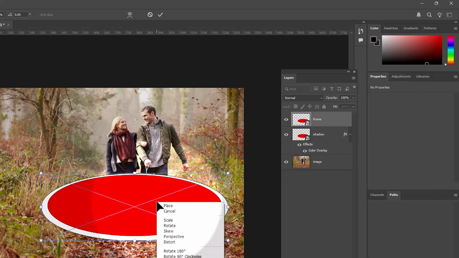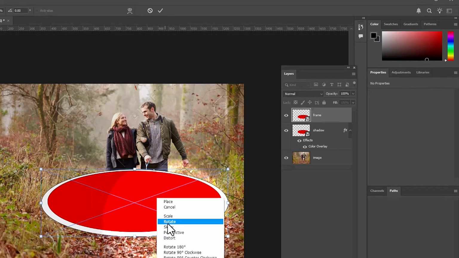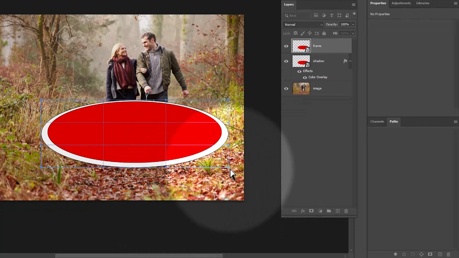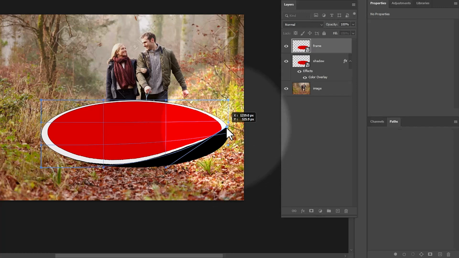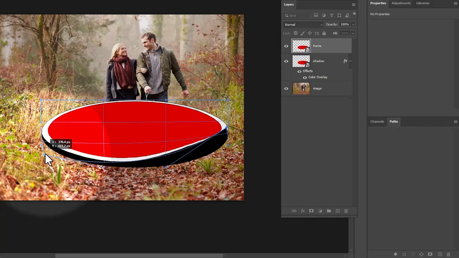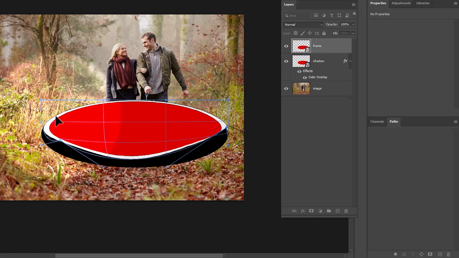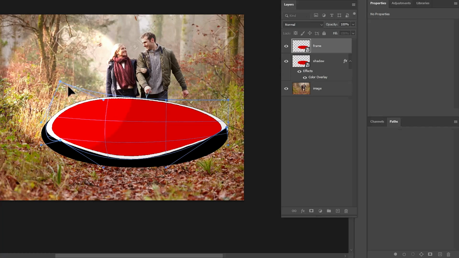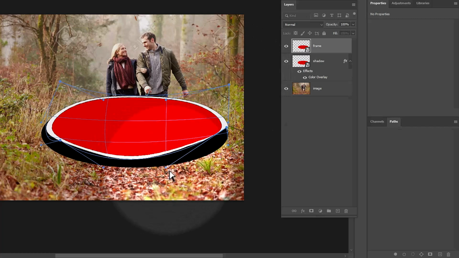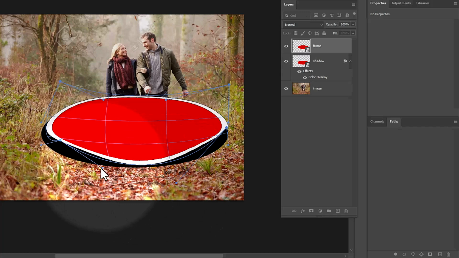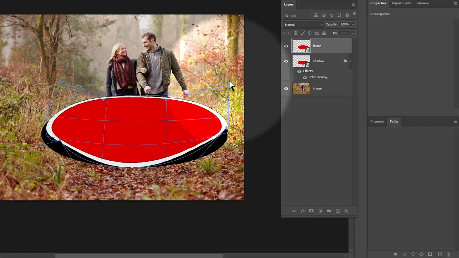and right click, and here there is an option called warp. Click on warp, just move it like this. Just move it like this. Some effect, okay.